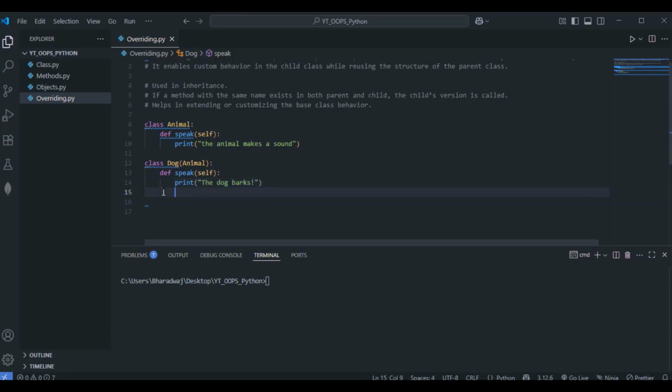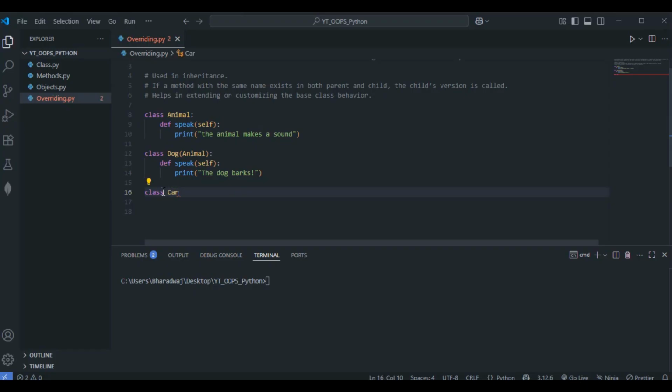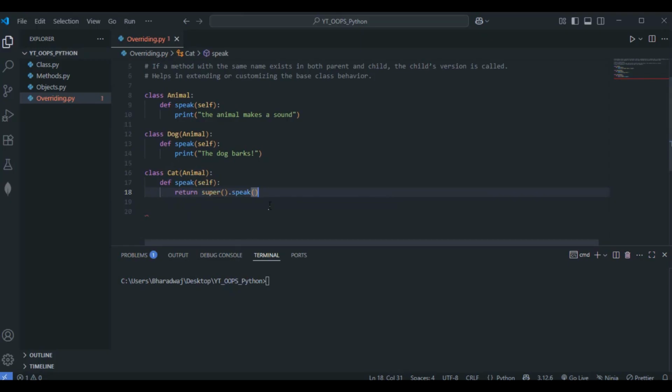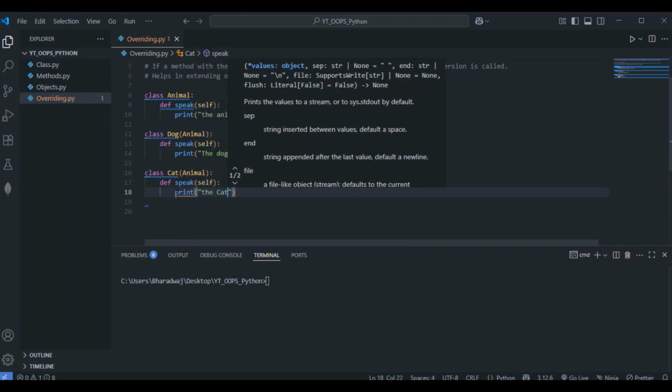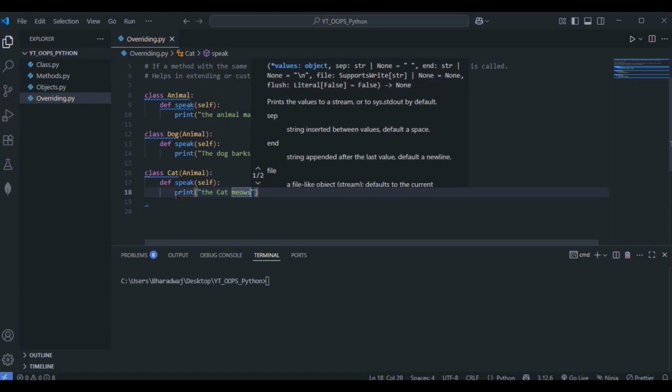Next, let me consider one more child class. I'll go with a cat, sorry, not a car. We have already done a dog, so I'll go with the class Cat, again with parent Animal. Same thing, def speak. Let me remove this, and instead of returning, let me print: the cat meows. Quite obviously, the cat meows.